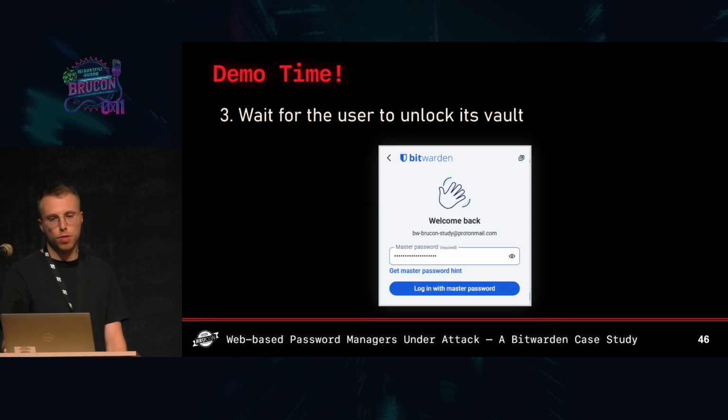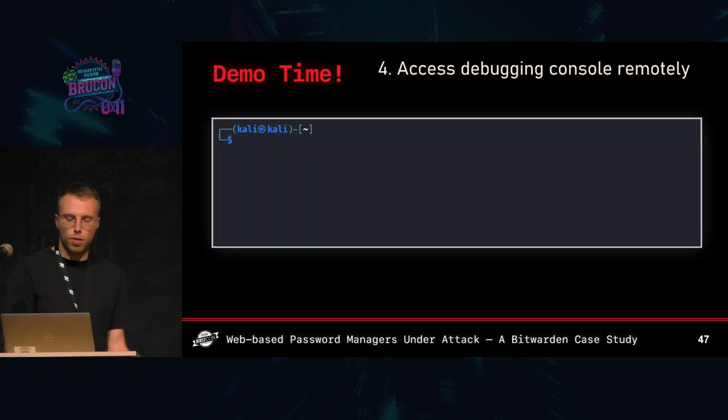So yeah, we wait for the user to unlock its vault, as usual. And then we'll try to access the debugging console remotely from our attacker machine. So it will have to go through the proxies. We use proxychains here. And we just do a simple web request on an endpoint exposed by the Chrome debugging API.